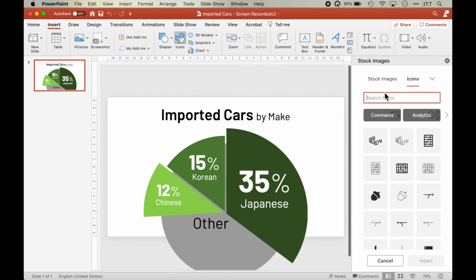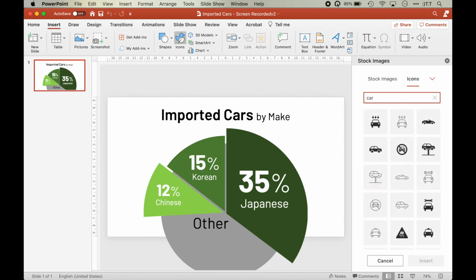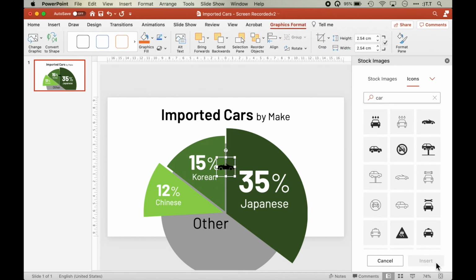We want to search for a car icon. So let's type in car in the search bar. Great, there are quite a few choices. Let's take the sport car and click on insert. It's a bit too small. We can enlarge it and also rotate into position. Remember that we can use the arrow keys on the keyboard to accurately position any object in PowerPoint.